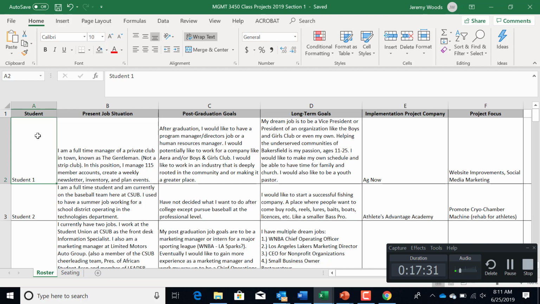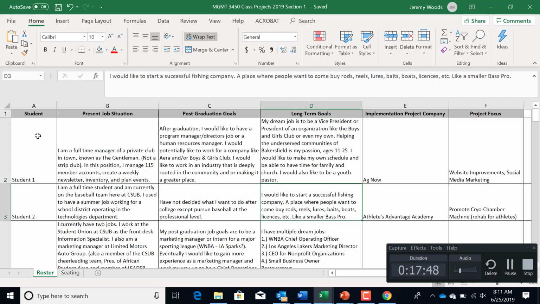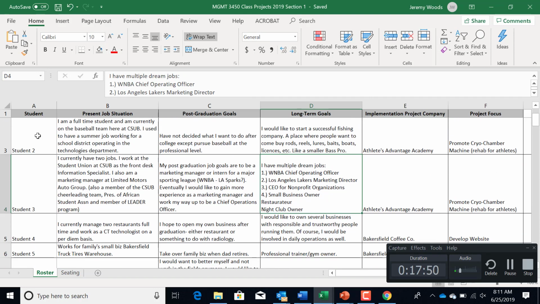So, the example I just gave is a little bit of a stretch because ag now, as an agriculture company, is not really helping the student that much with a future working for the Boys and Girls Club or a similar not-for-profit in town. Other ones have more direct relation to their careers.